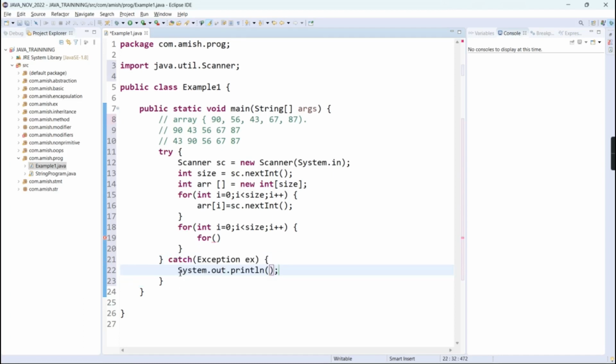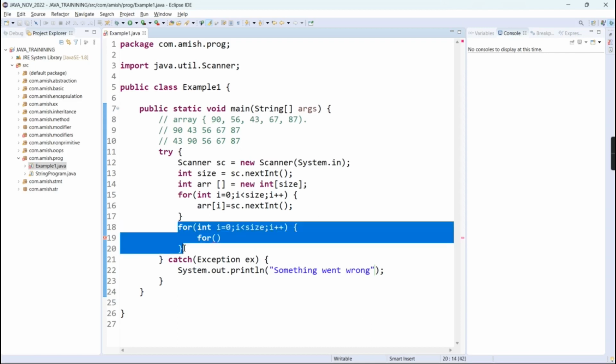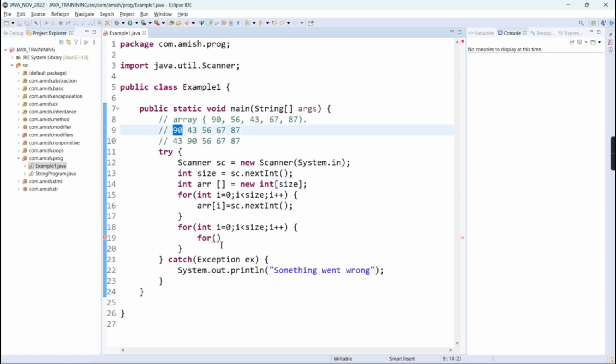And if you want to print some message here, we'll add any message, like "something went wrong." Okay, so we have added this for loop to access the first element, right? Now inside that for loop we have to add logic for comparing this first value to the second one, then the next, then the next, then the next. So we'll apply one more for loop.